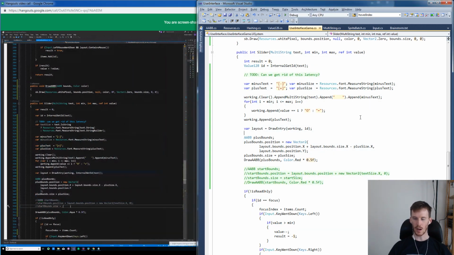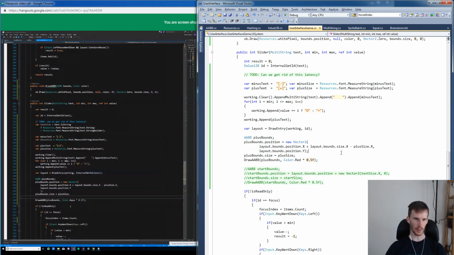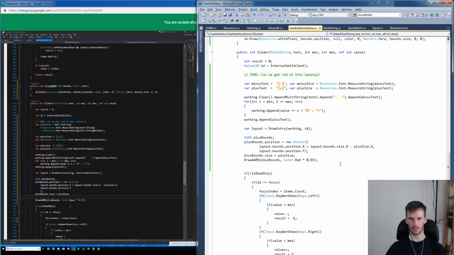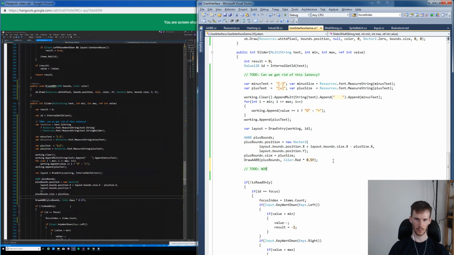Are we stopping? I feel like we're way over time, so we'll stop now. But I think it'll be a good warm-up to just finish this next time. Yeah, so we need the minus box. We do work in progress.